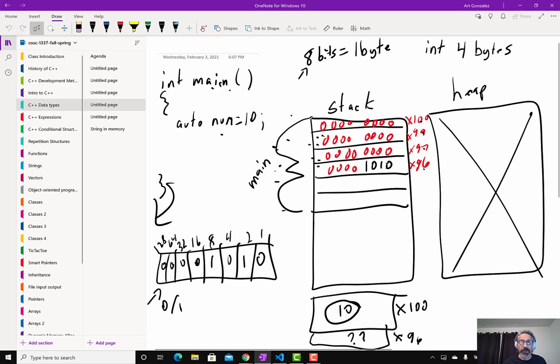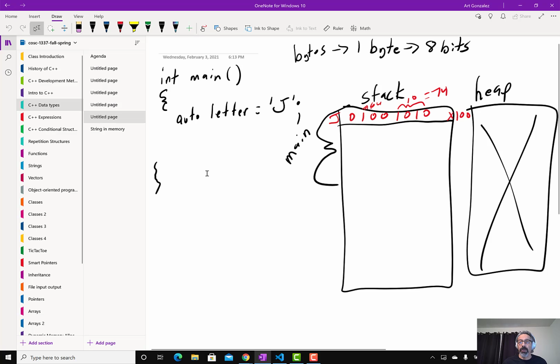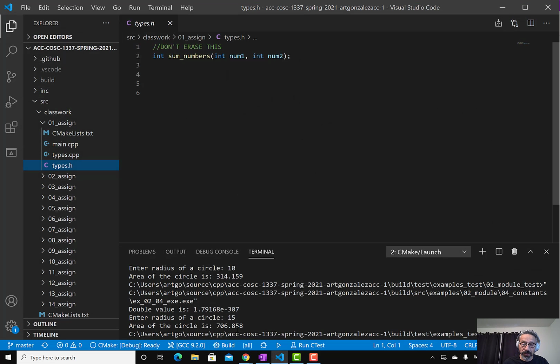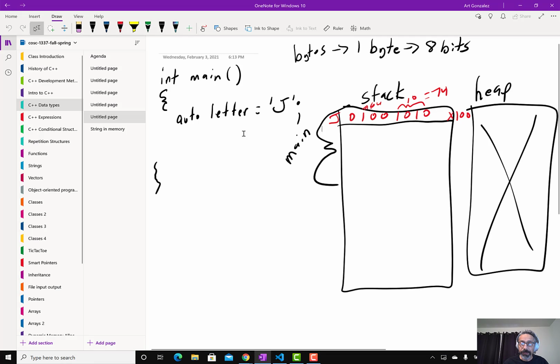We had this overview. Also, we went through the same exercise with characters, right? So we were introduced to characters. So the letter J is represented by the number 74 in binary. And it's 8 bits, so 0100 is 64 and 1010 is 10, so that's 74. This is how a character is represented in a memory diagram for C++.